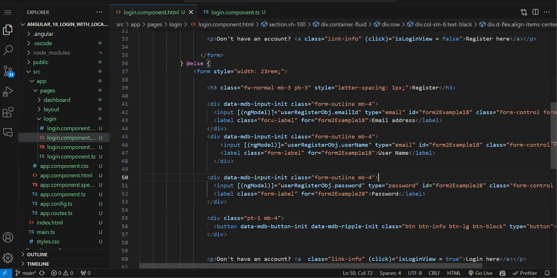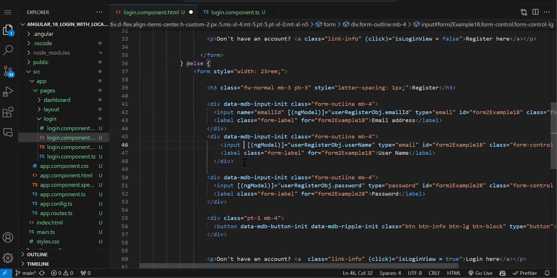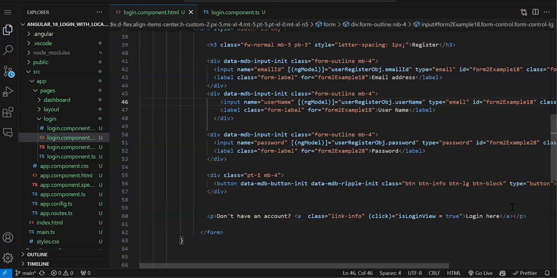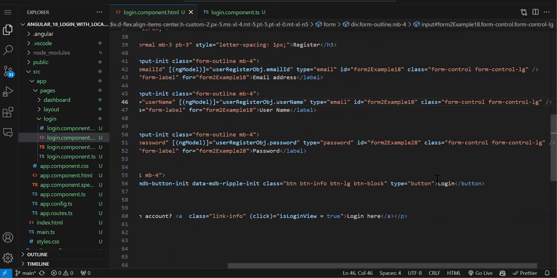So if your elements are inside the form tag and you are using ngModel, we need to pass the name attribute. So let's pass that email ID. Whatever the field name you have, you can pass it over here. Okay. Now on click of this button, instead of login, we should have register.